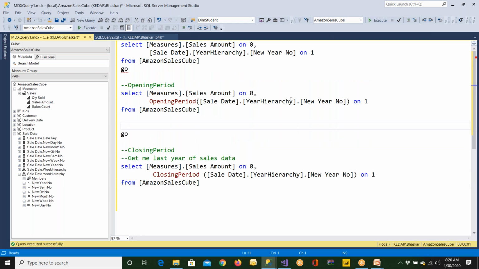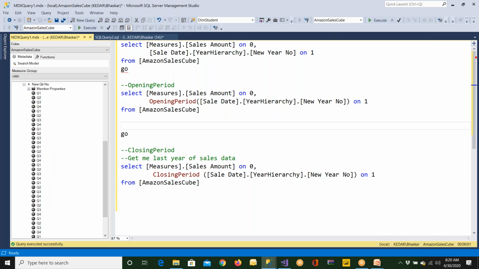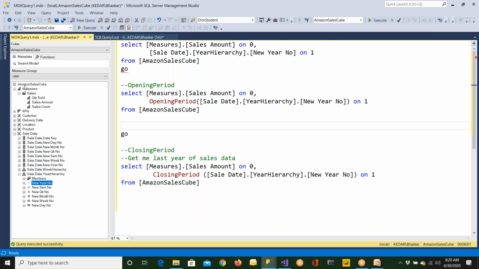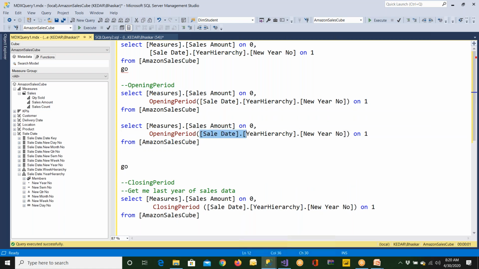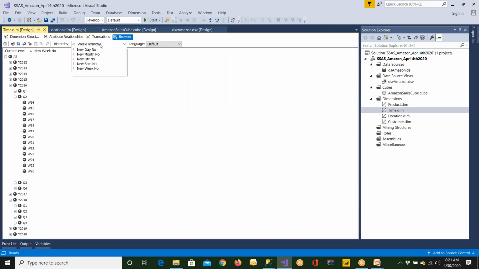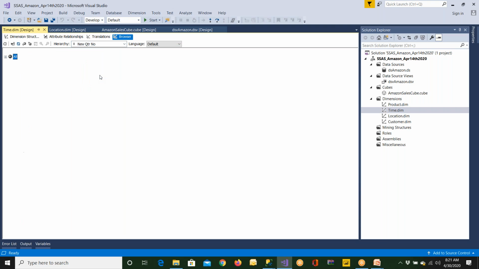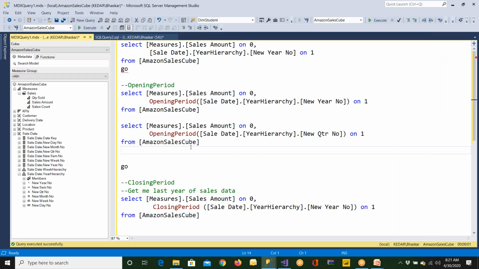Opening period. Instead of taking the year, I wanted to take a quarter. Let me Control C, and instead of having a year, I wanted to have a semester or the quarter. Okay, when you go here, you take the quarter first. Whenever you take a quarter, what is the first one? The first one is always quarter one, the last one is always quarter four. So that is what you should be able to expect.